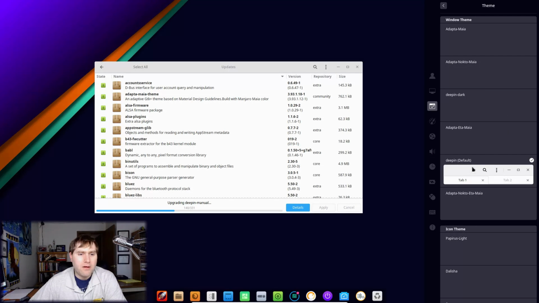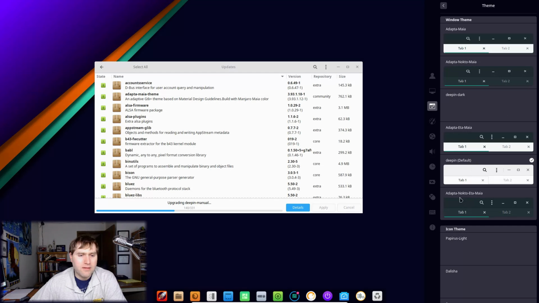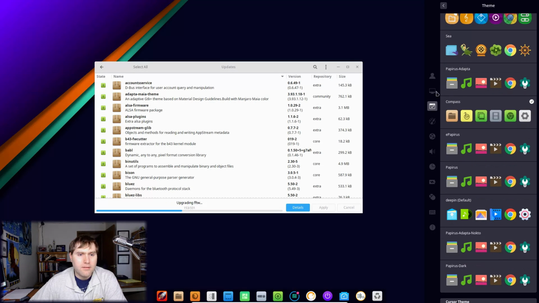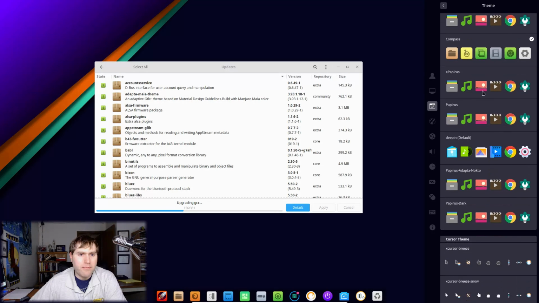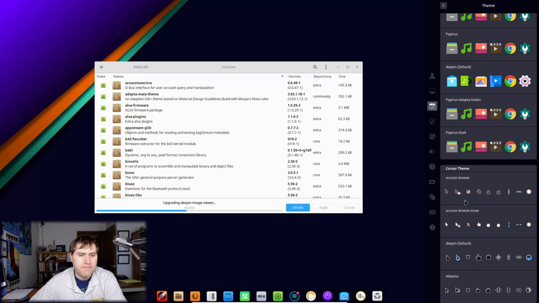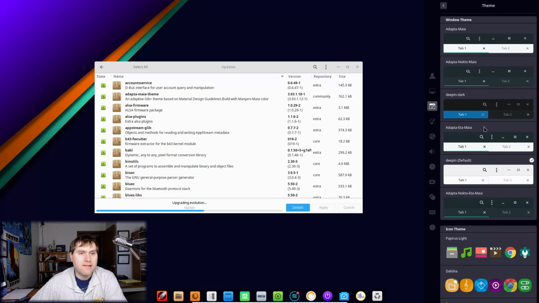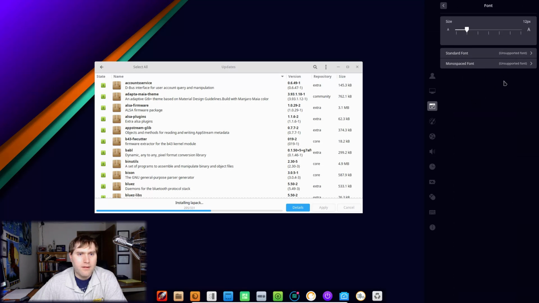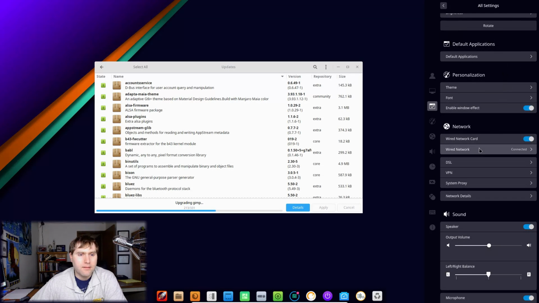As far as our theme, we have Deepin default. I like the nice previews that we have on these. Icon themes. Looks like Compass is the theme that we have installed by default. Then we have a few different icon packs installed. Okay, here's your basic fonts. Of course, you can scale your fonts.